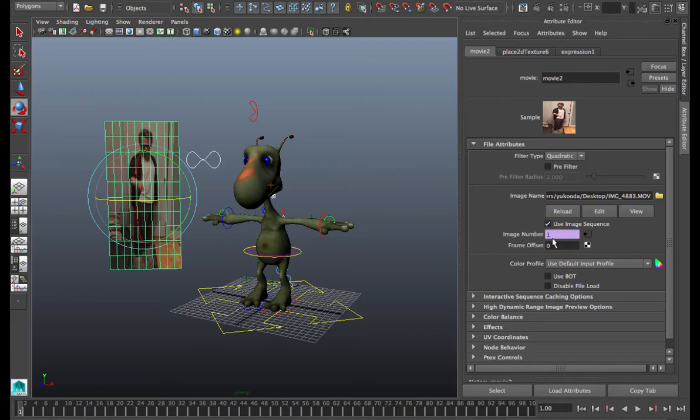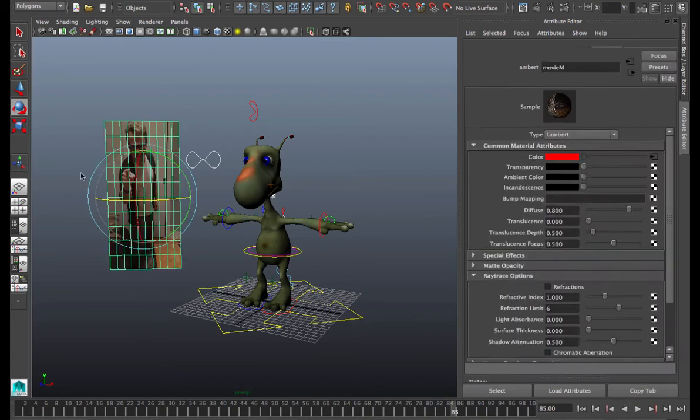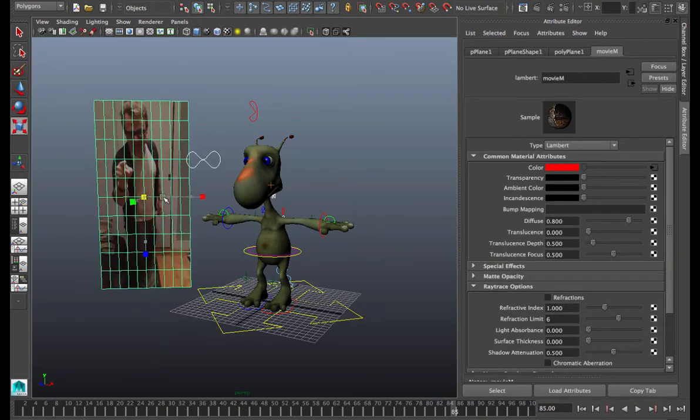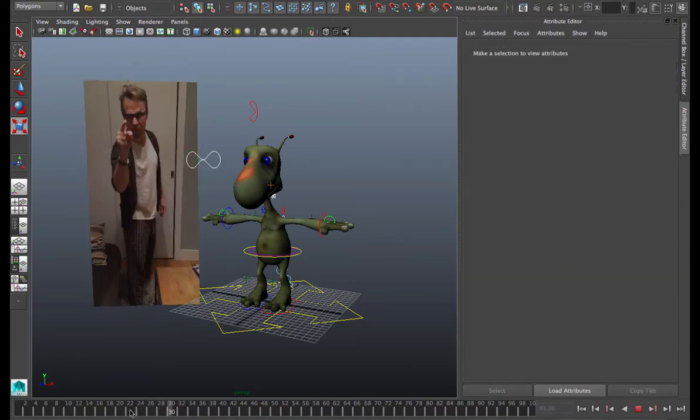So now this image number turns purple, and this means that my movie is actually going to play while I play the timeline in Maya. It's a really cool way to use a movie or an animation as a texture. Awesome. So now I just have it as a reference to pose my character.